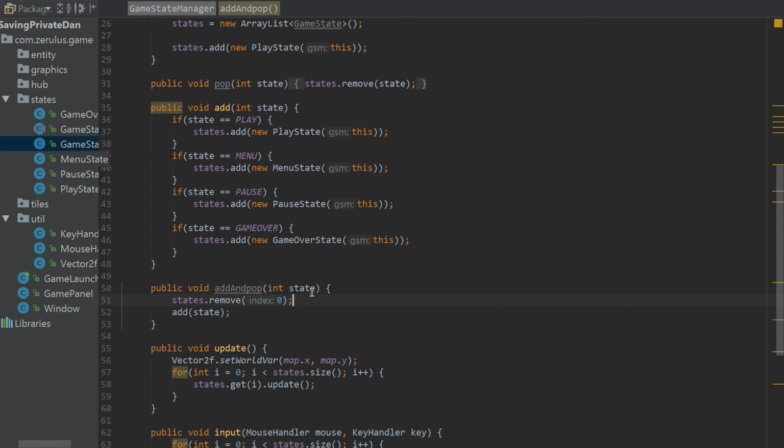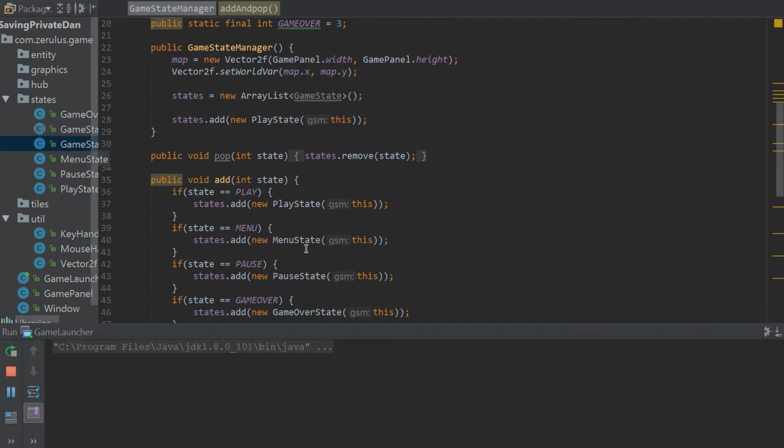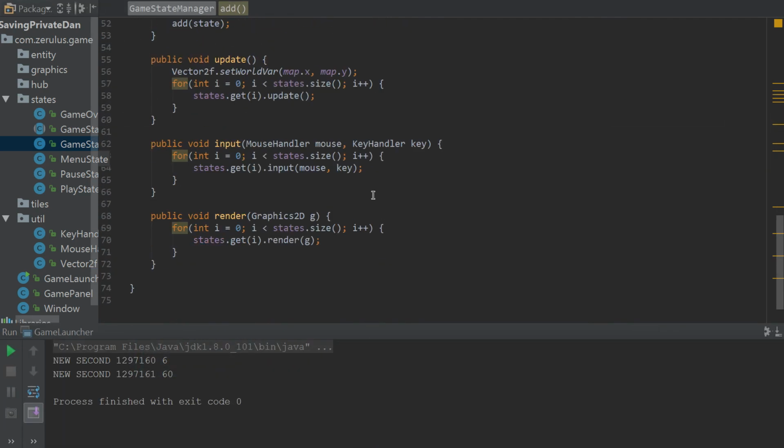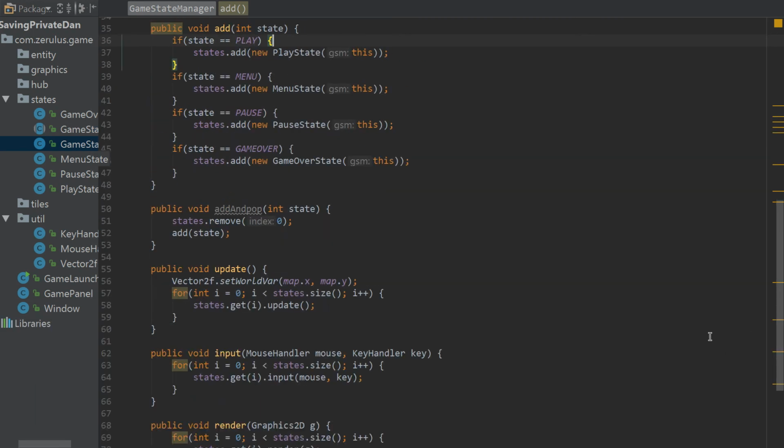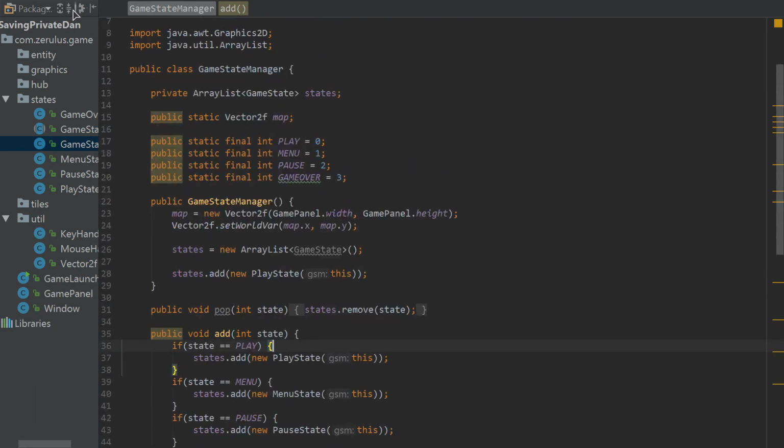So shift F10, make sure everything runs and compiles. Everything's fine. Okay, so we're done there. Yeah, I think that's enough.